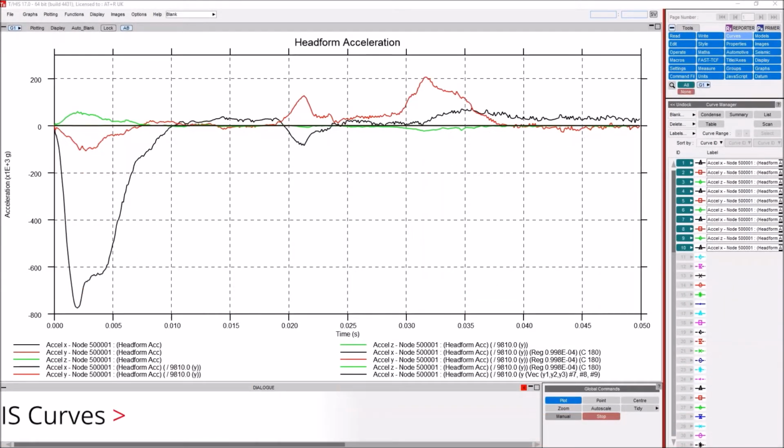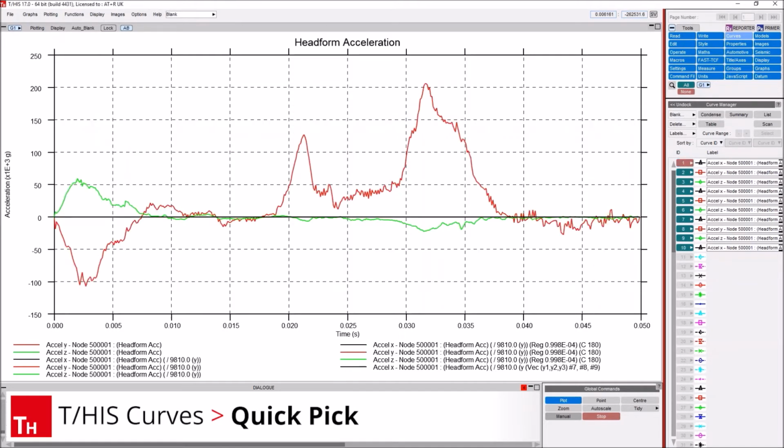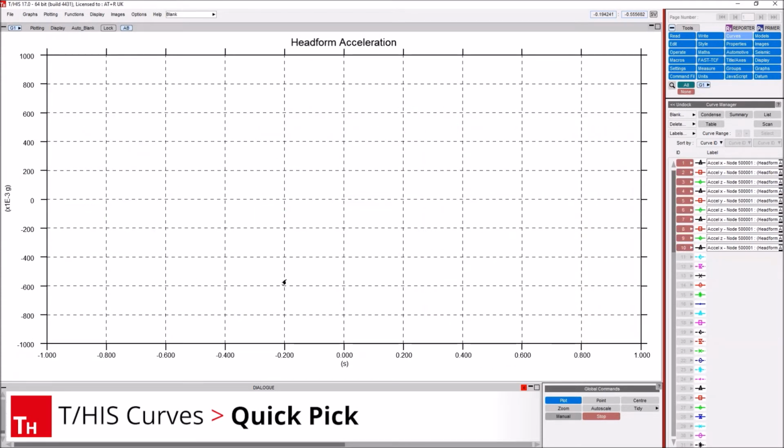An important thing to be aware of when manipulating curves in t-His is that just like Primer and D3Plot, t-His has a quick pick menu, and by default it's set to blank. So that means if you click on a curve in a graph, then it will blank the curve. And if you drag a selection box, then it will blank all of the curves in the selection.